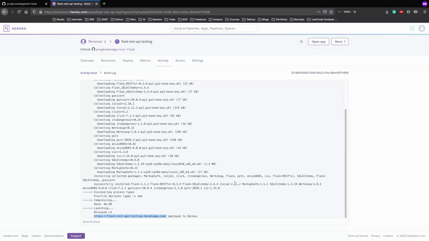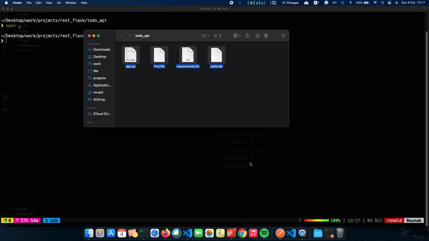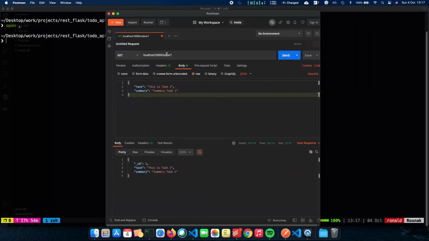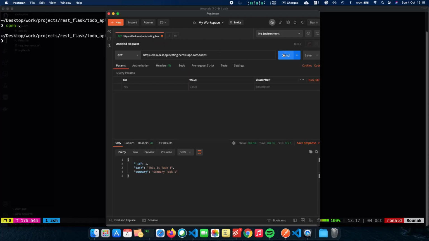And to test whether our API is working, let's use Postman. So let me bring up Postman in the middle. So we'll be doing a GET on the API, and the endpoint is todos. So let's send this and see what happens. We press send. You can see in the body, we already have two tasks inside our todo list, and this is how we actually deploy a Flask REST API on the internet using Heroku.